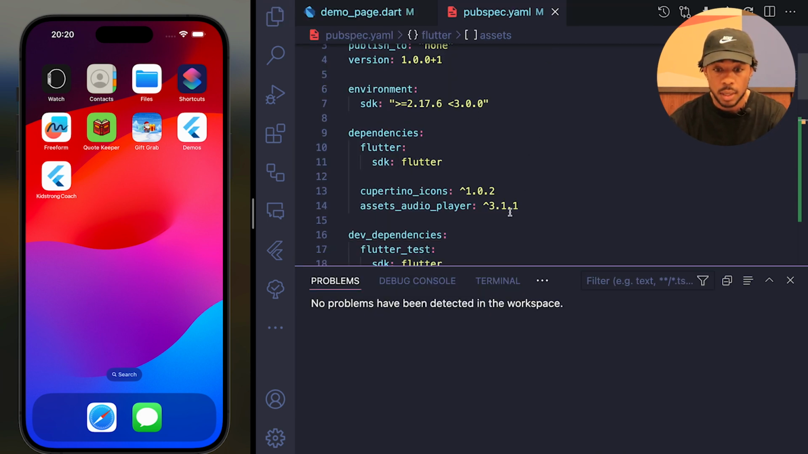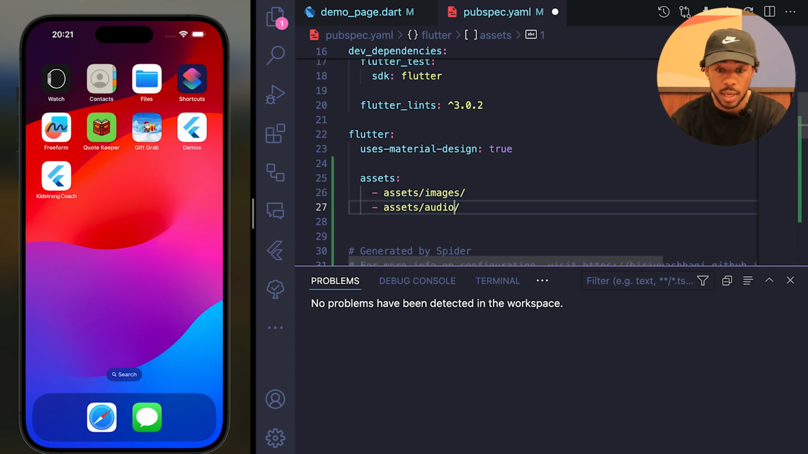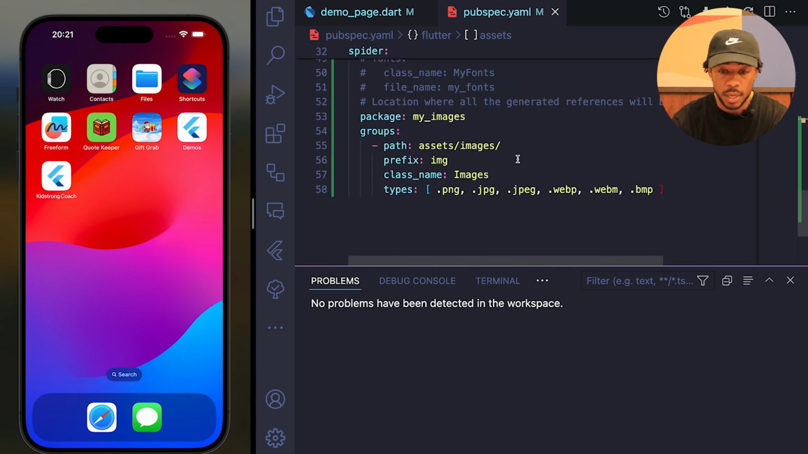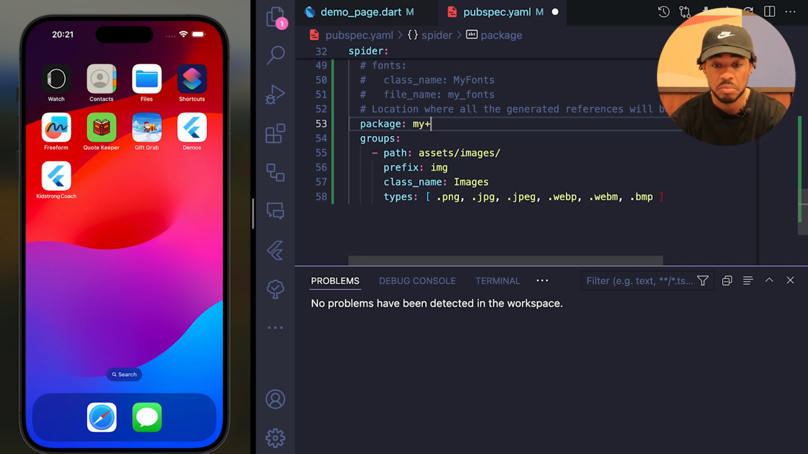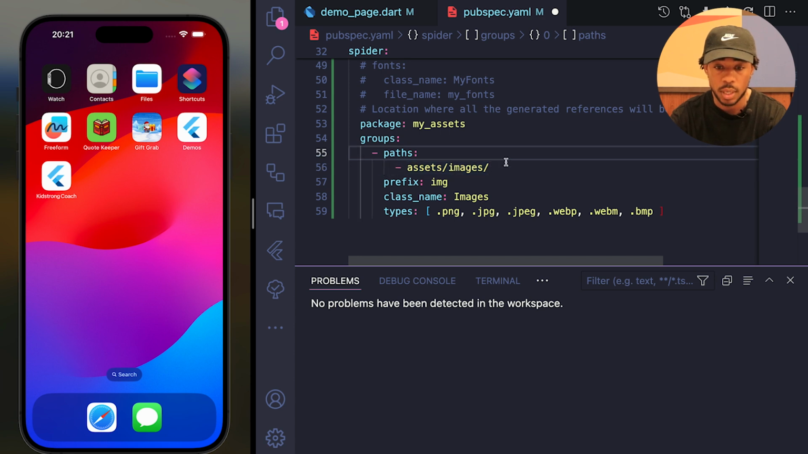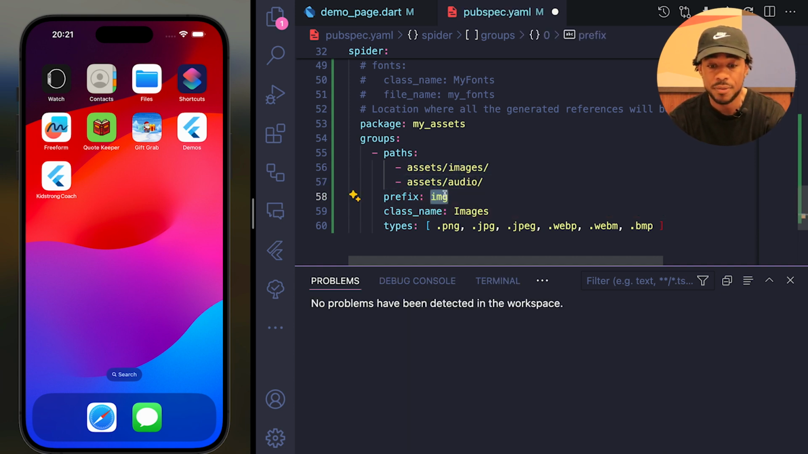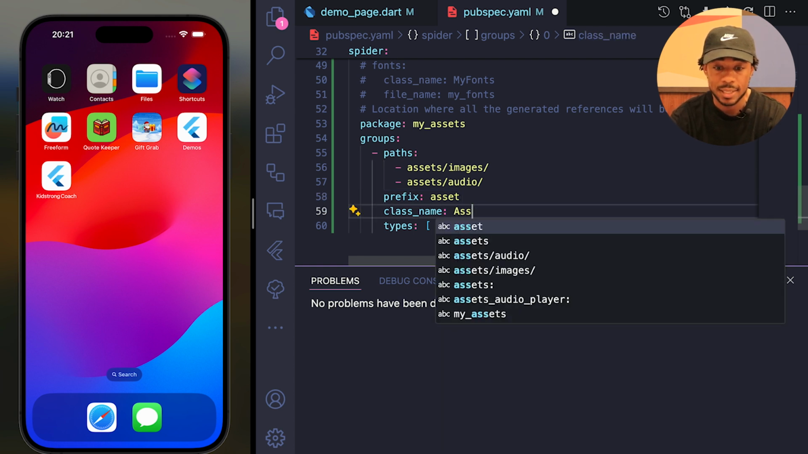So same thing that we did for the images, we need to update this path to now also look out for a directory called audio. And then down here, we're creating an assets class that's going to contain all the images and all the sounds. So it's still one group, but let me go ahead and change this package now to say something more generic like my assets. And we're going to have two paths that we're looking for now. So we'll add an S here, drop this down a line and specify it like this. I think one more indent would work actually. And this will be the one for audio. And we'll prefix it with asset now and change the class name to assets.